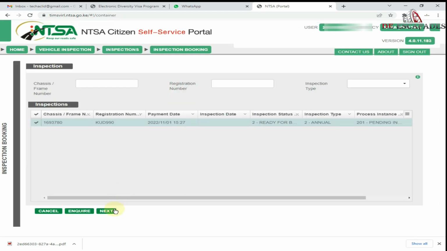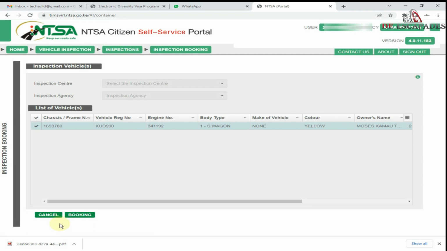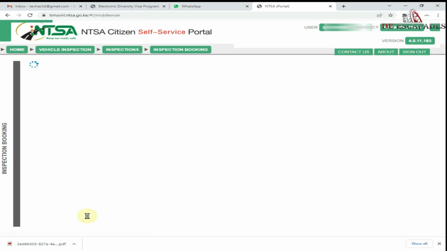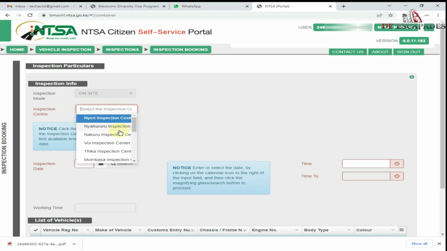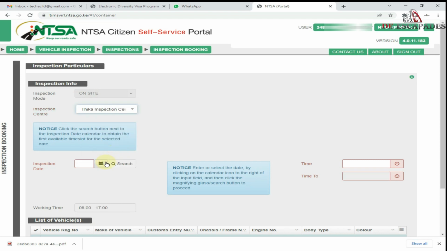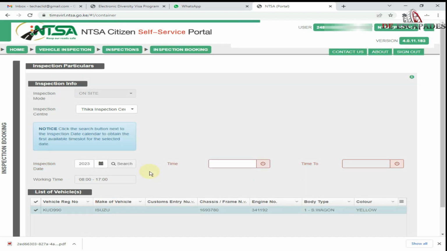In the inspection booking, you're going to go next, because your car has already been put there, like you have already paid for the inspection. So you just go to the booking. Then in the booking stage, you have to select the inspection center that you would want to take your car to, either Nairobi, but in my case I would like to go to Thika. You also have to select the month that you would like to go for the inspection, and select the time.